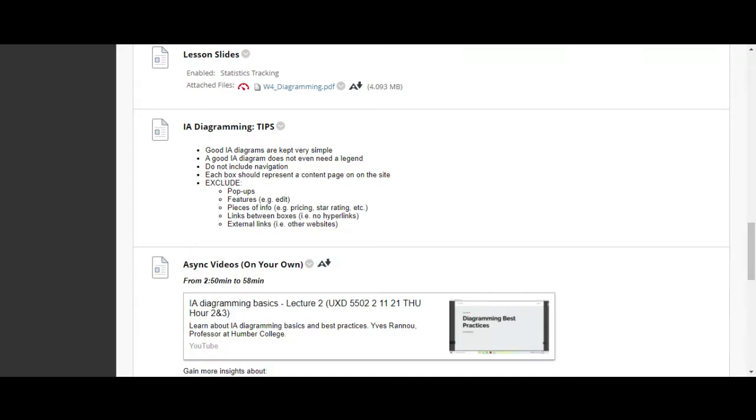It has to be super simple. So we're going to look at some examples today. But some of the tips, let me just go through the list with you now so that you are going to be a bit familiar with. They should be kept very simple.